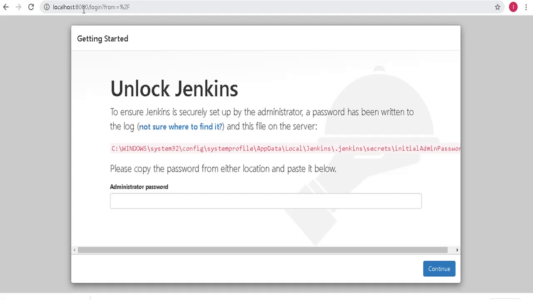To unlock this Jenkins, you need to have the administrator password. You will get the administrator password in the path where your Jenkins is installed. Then we need to copy it from there and paste it here. It will unlock. You need to create one admin user for this account. Let us see how we can do that.